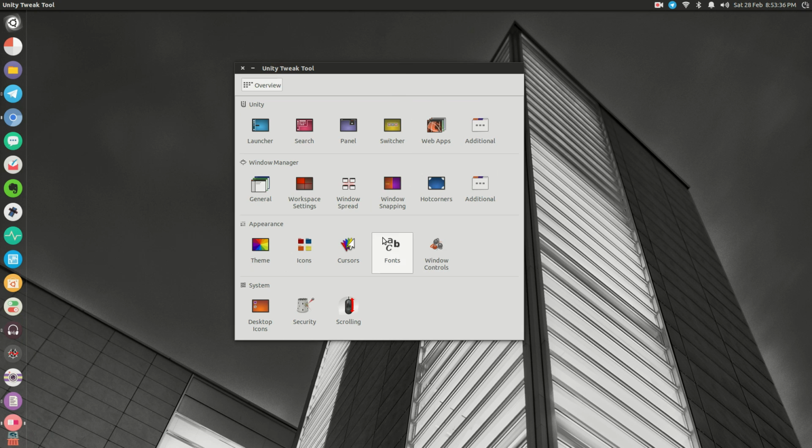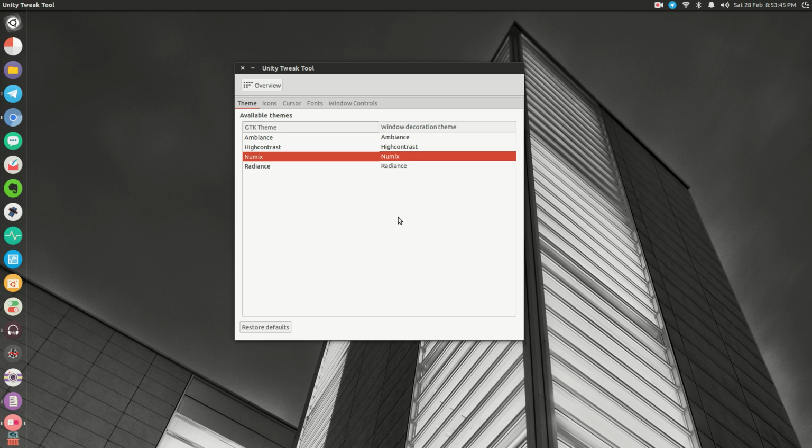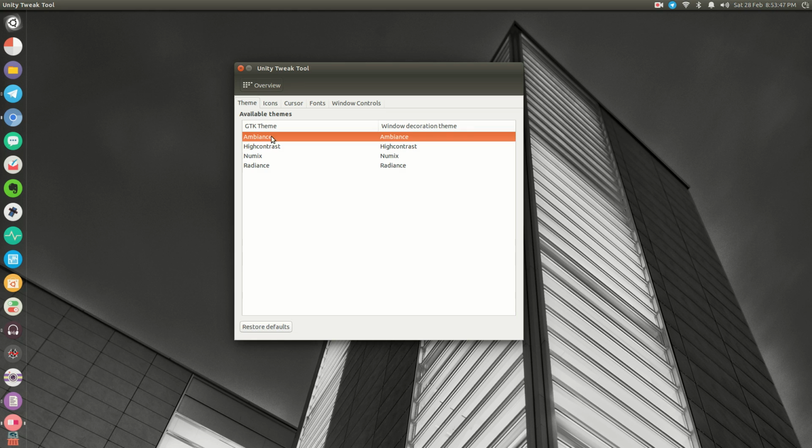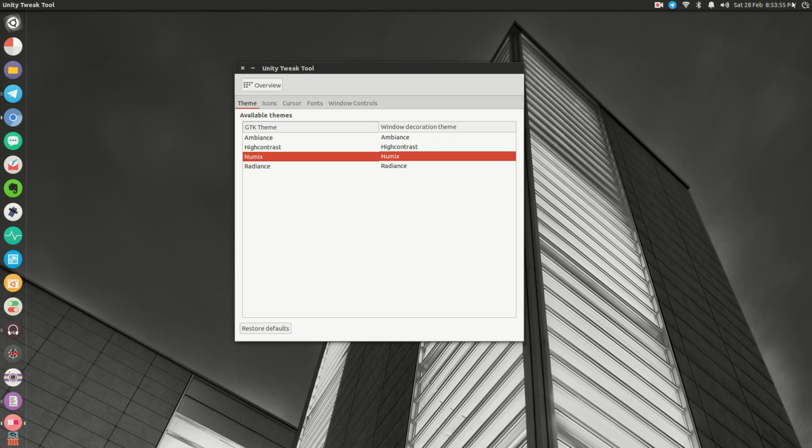So this is the Unity Tweak tool. A lot of cool options here where you can customize a lot of different things like the transparency, so you can get this effect right here. But we're going to dive into the theme section. By default, you're going to have this theme right here. You should have your new theme installed in this list. For me, it's the Numix theme. So all you're going to do is click on it. And once you click on it, take half a second and it should apply.